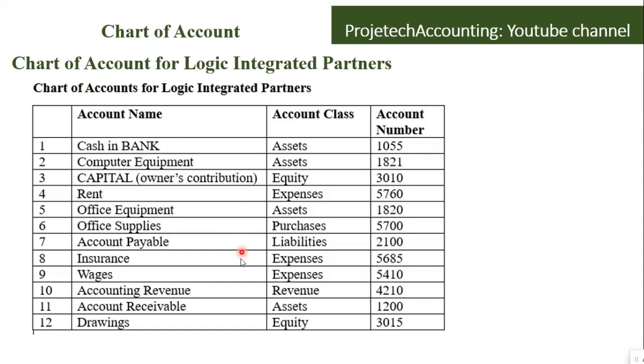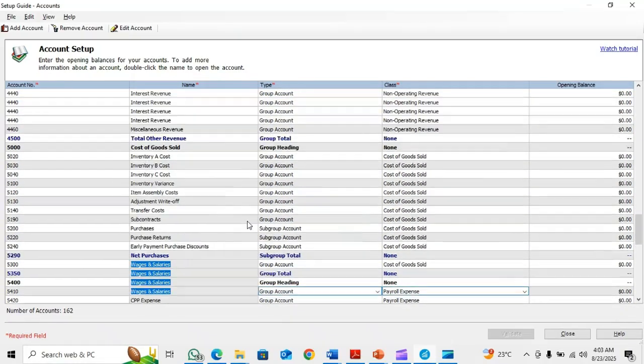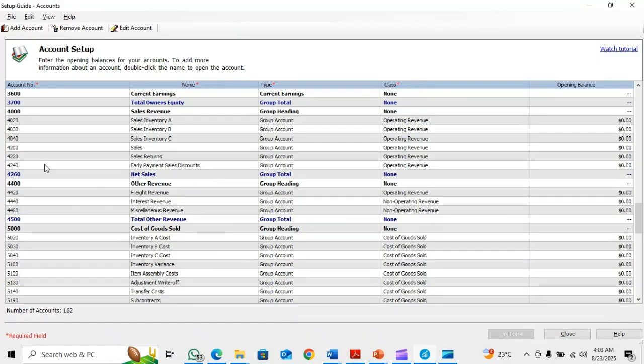Then we go to the next account, which is the accounting revenue. Accounting revenue, we are going to use 4210. So this is 4200. 4200 is sales, which is also equivalent to revenue for a service-based company. So what we're going to do now is to create a new account that is equivalent to this, and we're going to assign 4210 to it.